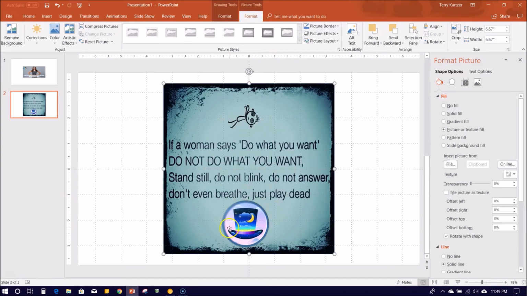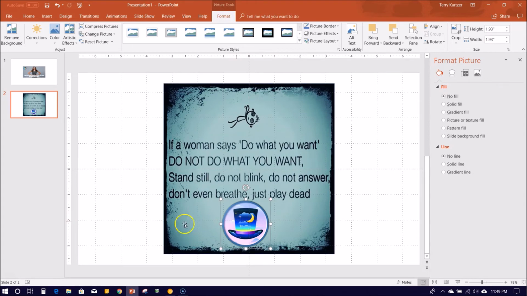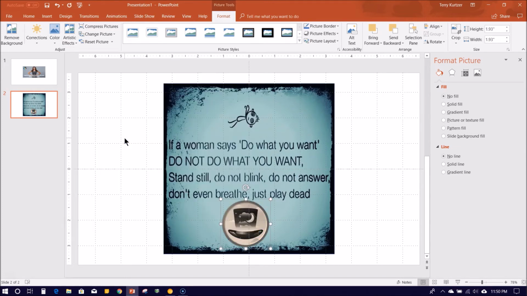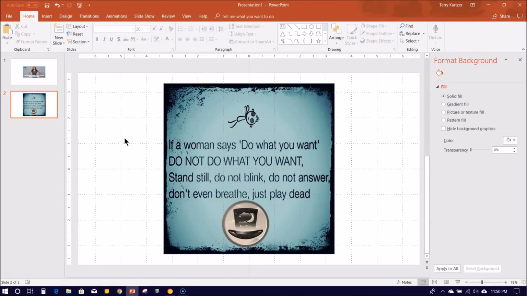All right. Now here's a cool feature. You can do this. Now if you look up at the top here where it says color, if I click color, I can change the color of it. Here, that almost matches the paper it's on, but you can play around with that. So I'll leave that.